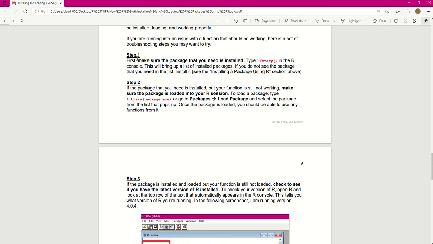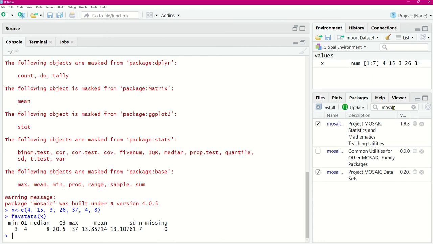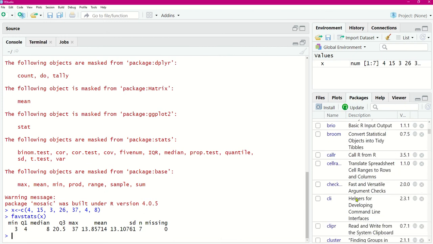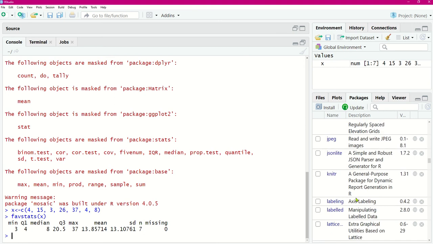So the first step is the most basic one as far as the level of troubleshooting. Make sure the package that you need is actually installed. You can type this into the R console, or you can again check the packages list. If the package that you want is in this list, then it is installed. If it's not, then you'll have to install it using the process we just showed a couple minutes ago.